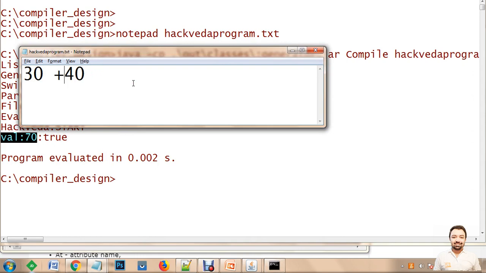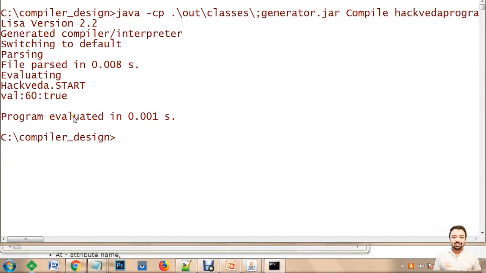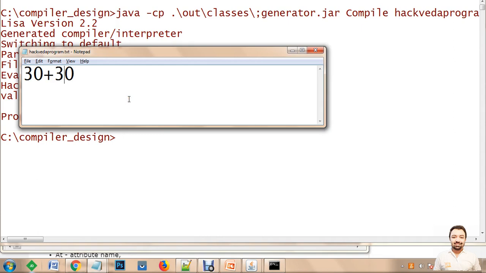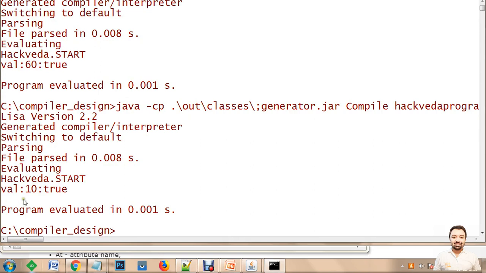Now if I remove this white space and write 30 plus 30 and save it, and compile and run the code again, this time you can see that the result is 60, which means white spaces have been ignored. Now if I write something like 30 minus 20, and save it again and compile my program, you can see that I've got the answer 10. So both the expressions are being evaluated.